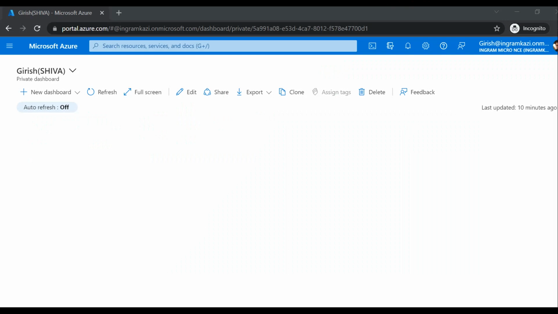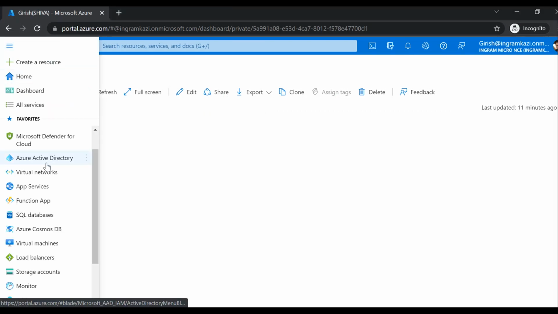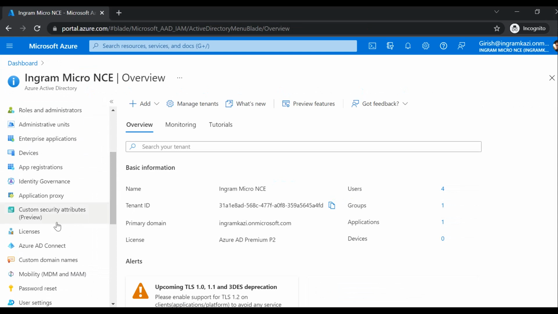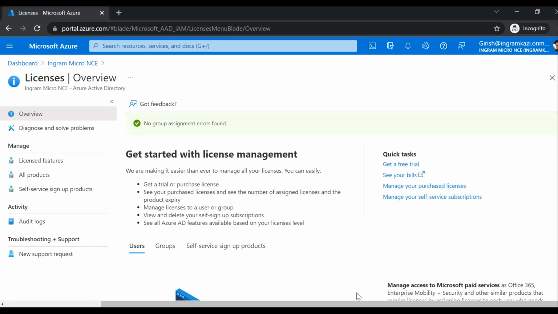In today's quick video, we'll see how to assign and unassign licenses for your users within Azure Active Directory. So let's get started. From your portal, you can go to Azure AD. Under Manage, let's go to the Licensing tab. And under Manage, you have all products.